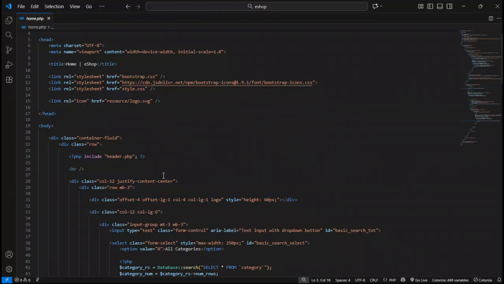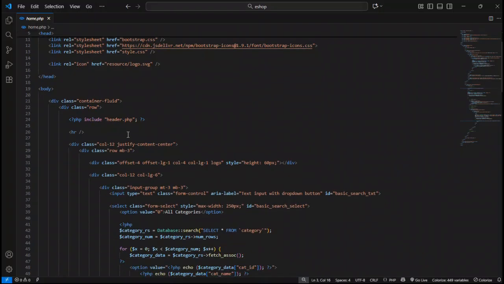Now let's design the main part, our search bar. I'm wrapping everything inside a Bootstrap container-fluid so it takes the full width of the screen. And inside this I have placed the header section and then started a new row for the search bar itself.